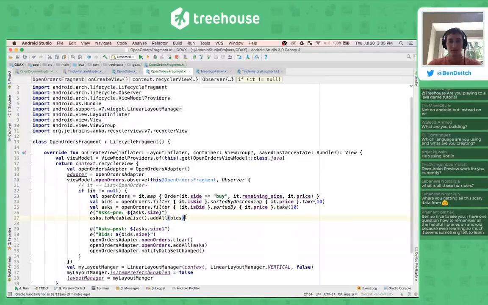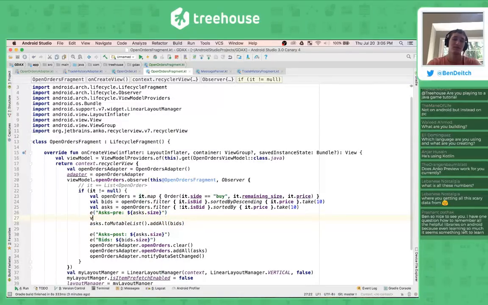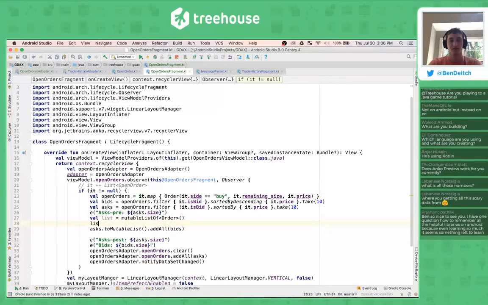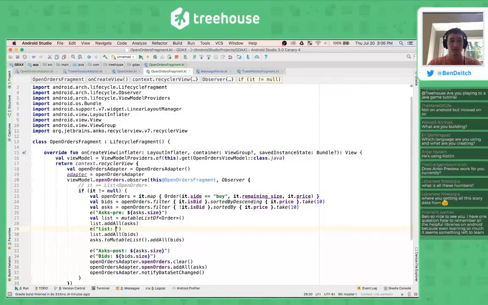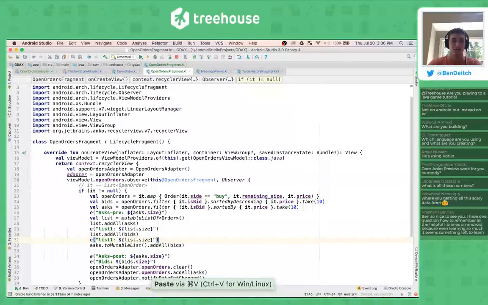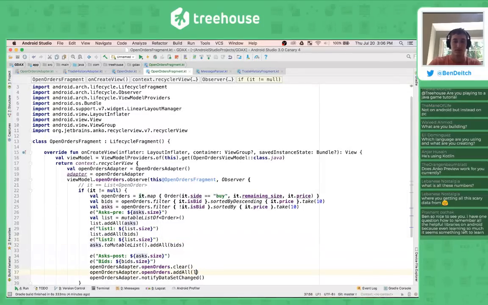So if we take 10, what if we did something like, let's create a new one, so just call this list equals mutable list of orders. We'll create a new one, and then we'll do list.addAll asks and list.addAll bids, and then let's log list one and list.size. Then we'll copy that, paste it down here, and do list 2. And then instead of using asks, let's use list. Okay, and let's see if that fixes the problem.